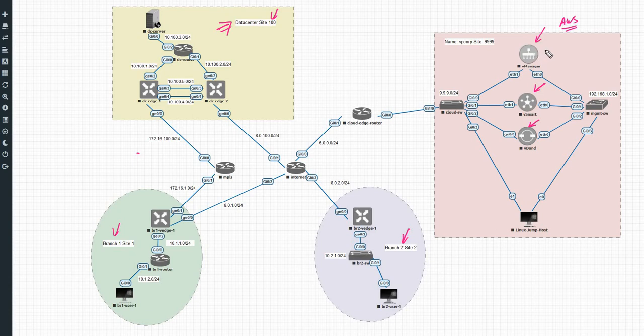So we want to have the same experience, and that is why I have created these three controllers in a separate site, and I have given it the number 9999. And for our SD-WAN network, the organization name I am going to take is VP Corp. Wherever we need to enter the name of the organization, we need to use VP Corp.